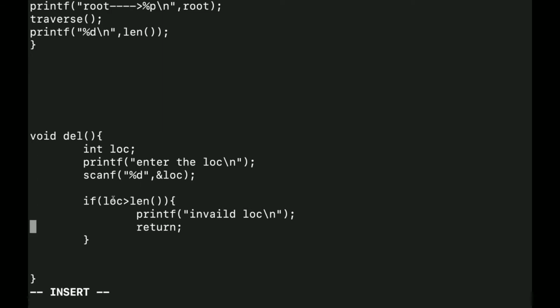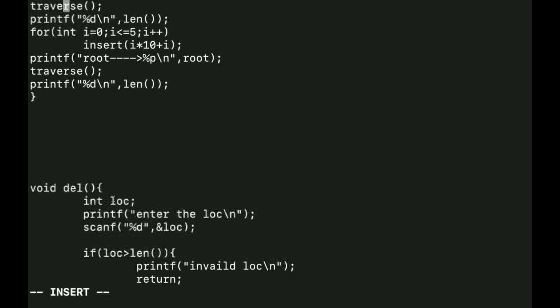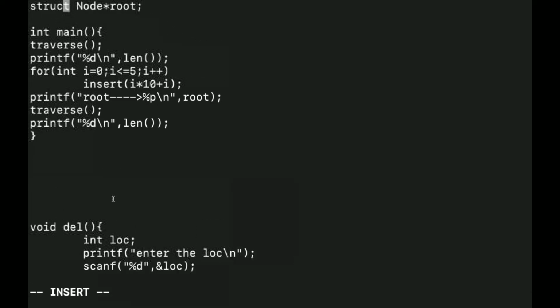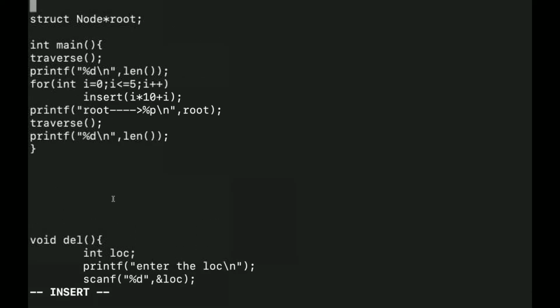Now I am calling a location. I'll just enter 0 and test it, right? Testing is necessary, so before that I'll declare it here. I'll come here and declare the function as void delete, del function, and close it. Then I'll come here and call the delete function, del, right?